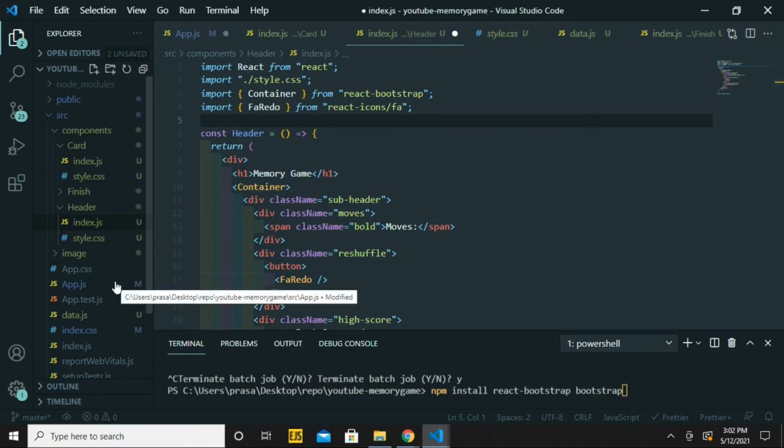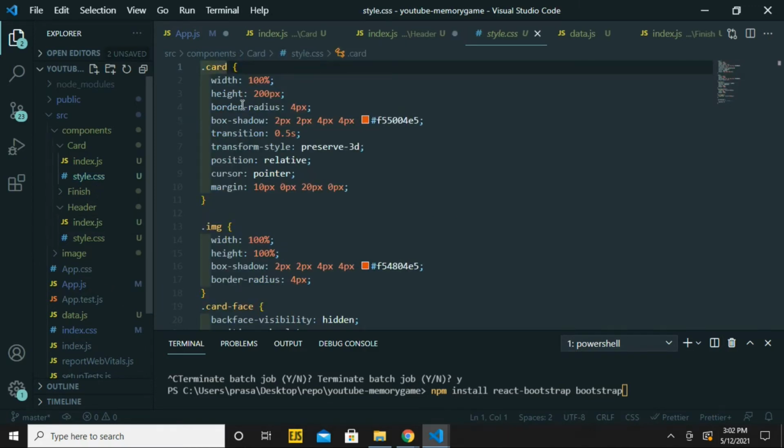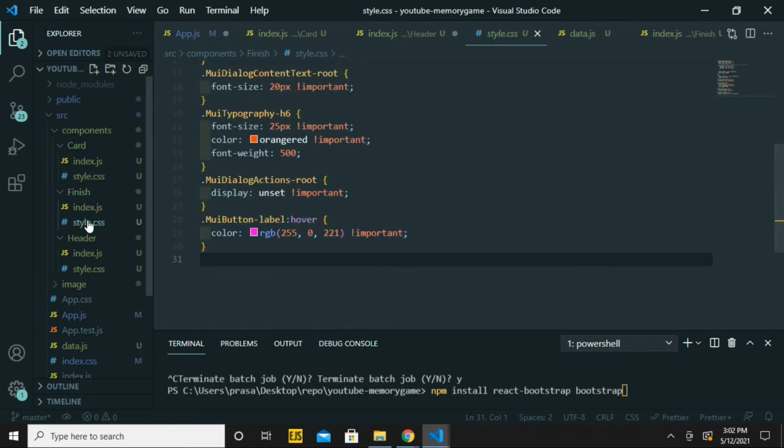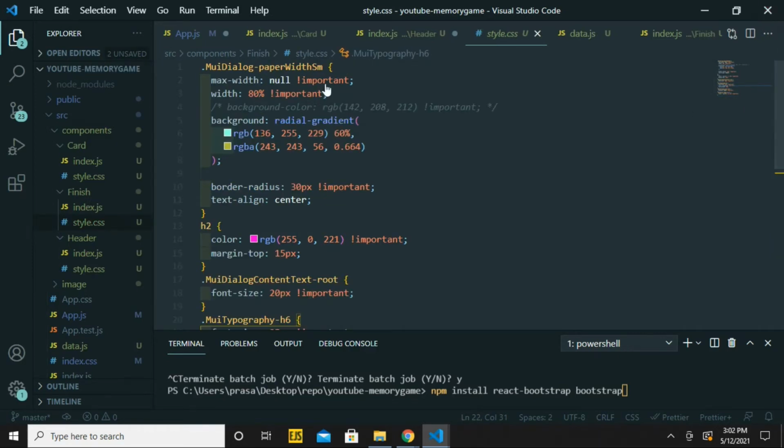Also I would like to show you that I have added the CSS inside the card, and also added some CSS inside the header, and I've already added CSS inside the finish component, which you can always watch later.